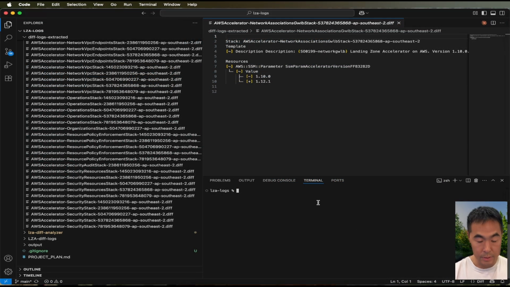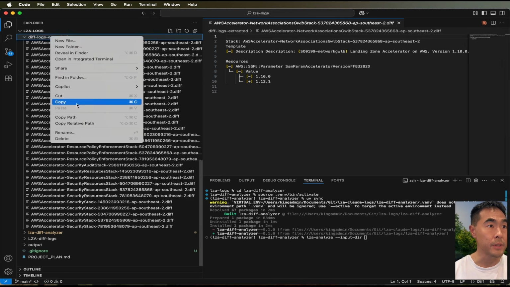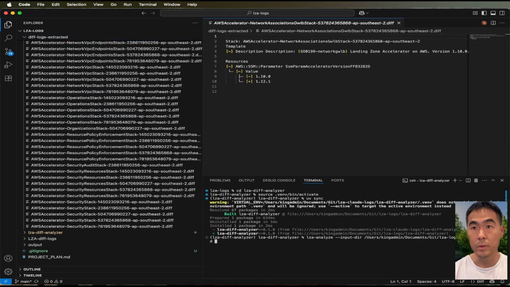Using the tool is as simple as running this command. Let's just go and run the Python virtual environment, run uv sync to make sure we've got all the packages installed, then run the command lza analyze in my input directory. Then I will make it generate reports.